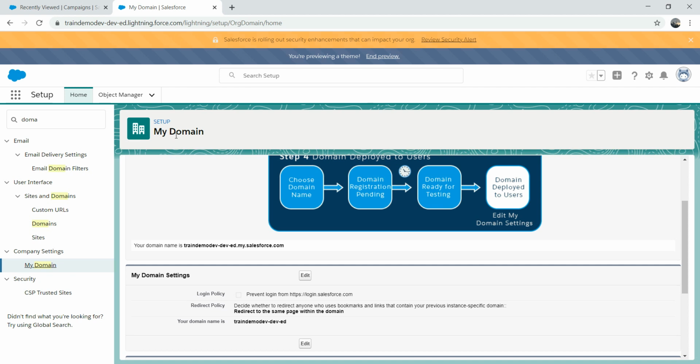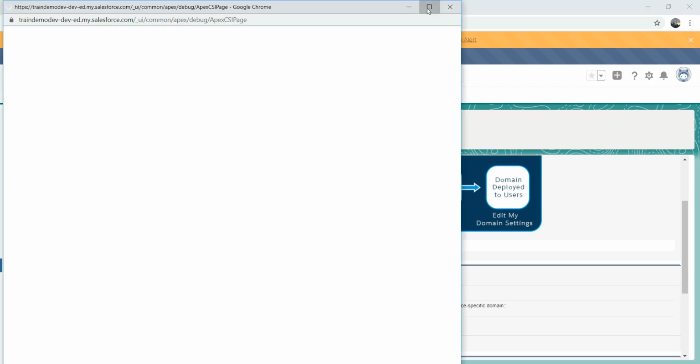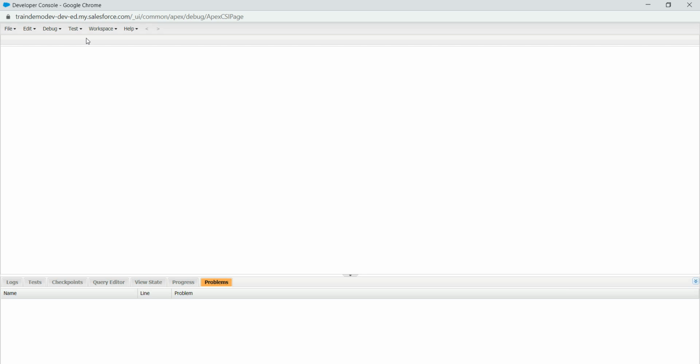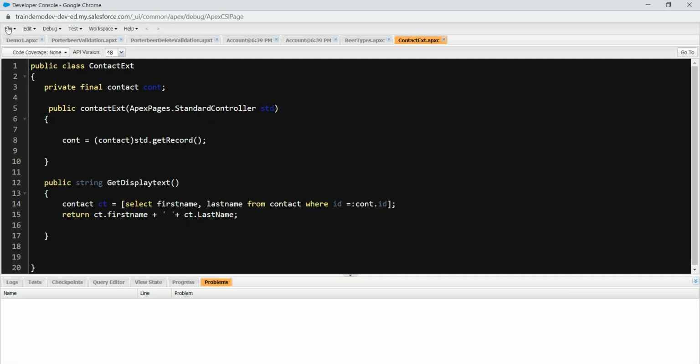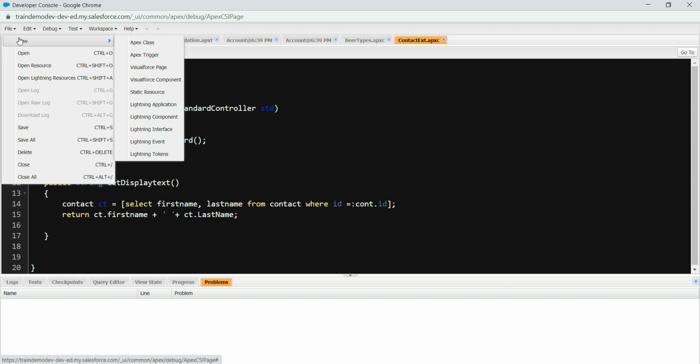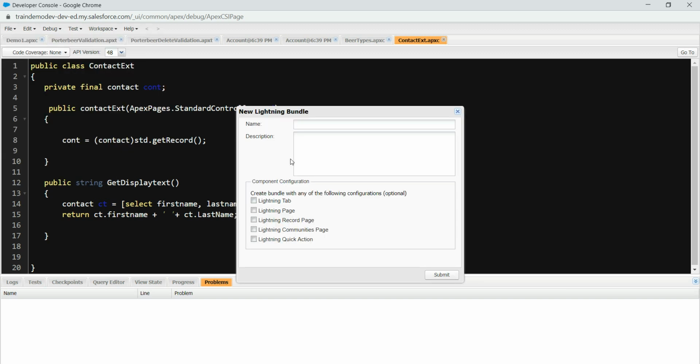Okay, so let's go to developer console. We're going to write some code. I'm just going to write a very basic Lightning component. To go to developer console, click this gear icon, go to developer console, and go to file. Don't worry about this Apex class. If you remember, we did this in a previous lecture when we talked about Visualforce controller extensions. So let's go to new and go to Lightning component. Let's name it hello world.